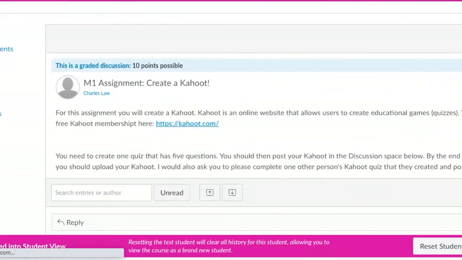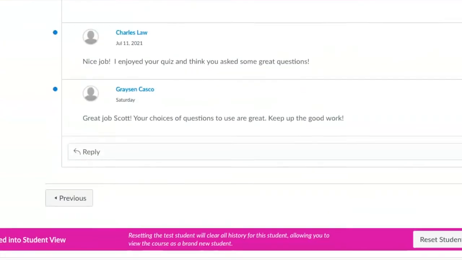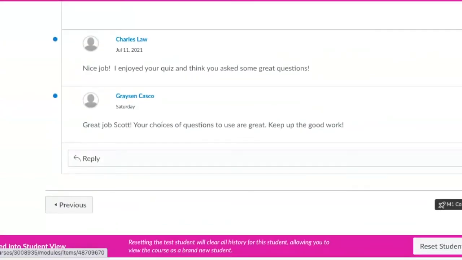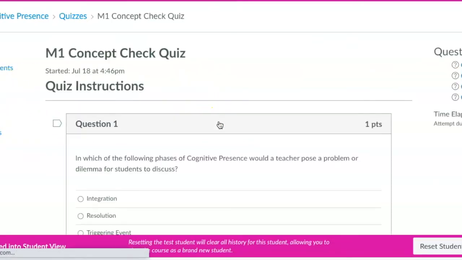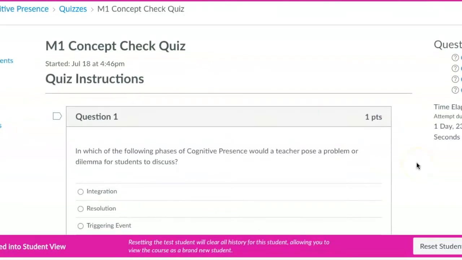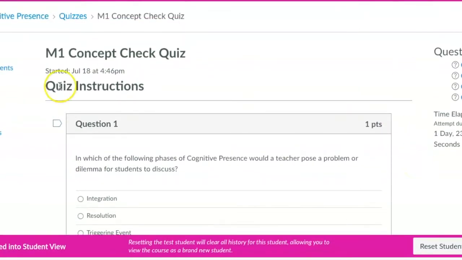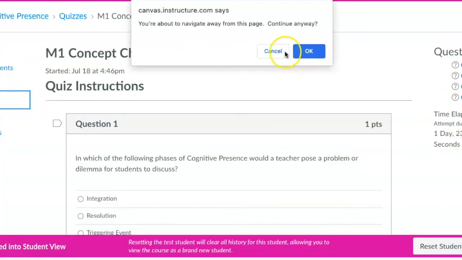The assignment, again, I'll talk about this later in the presentation. And then finally, the concept check quiz that students could take. They had unlimited number of times they could take it. You can see it's 4 questions. So there's the modules.